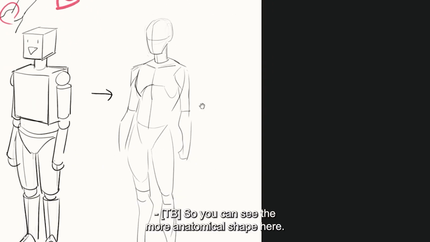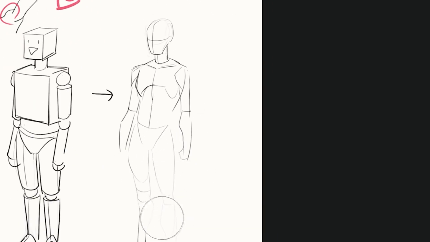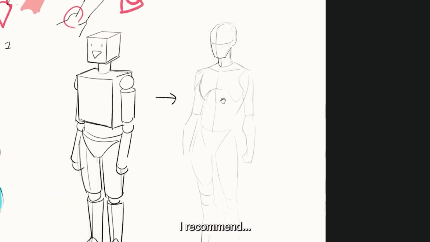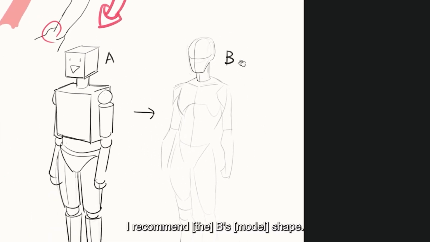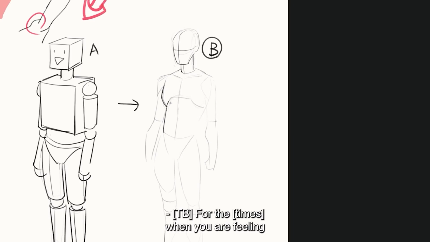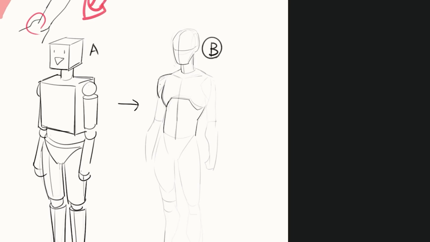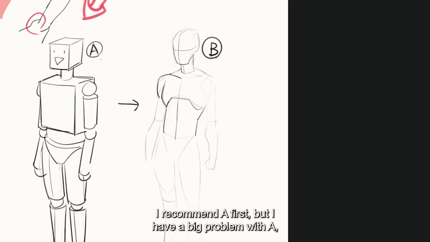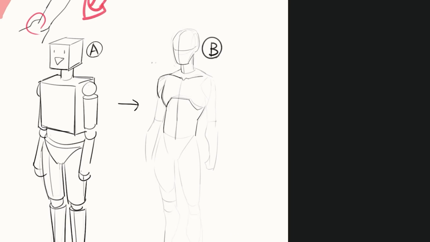So you can see the more anatomical shape here. I recommend, so this is A, this is B. I recommend B's shape more. So is A more for beginners who are practicing, or what? When you are finding it too hard to draw the dimensional character, I recommend A first, but I'm not a big fan of A, so I push all of my students to use the B shape. I see.